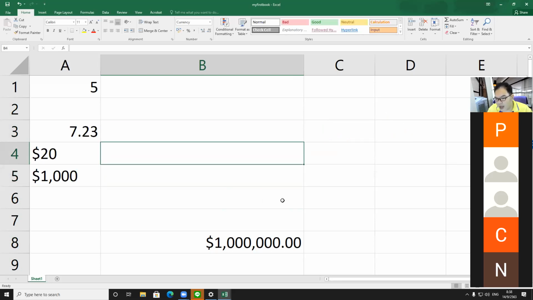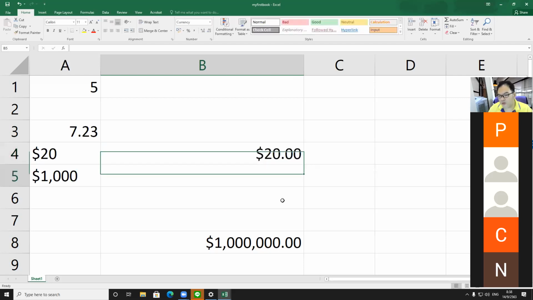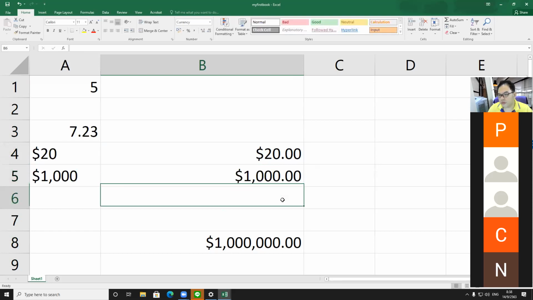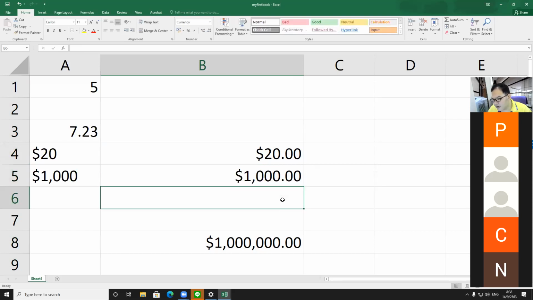This will be the correct way to enter the currency value here. I enter 20. You can see that the original value is 20, but when I press enter, it puts the cell format setting in for you. It applies a dollar sign and decimal point. Now I enter 1,000. Okay, this is $1,000.00.